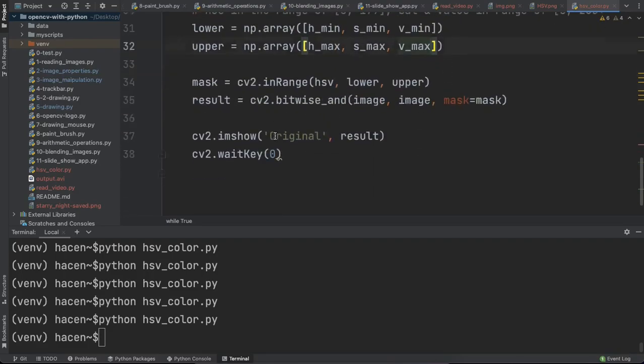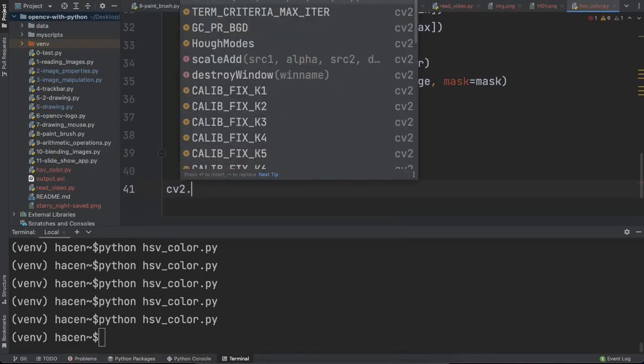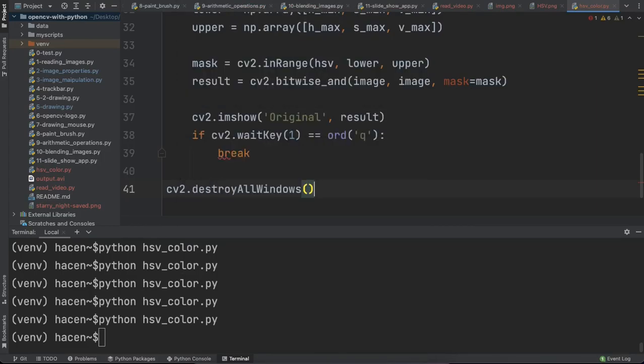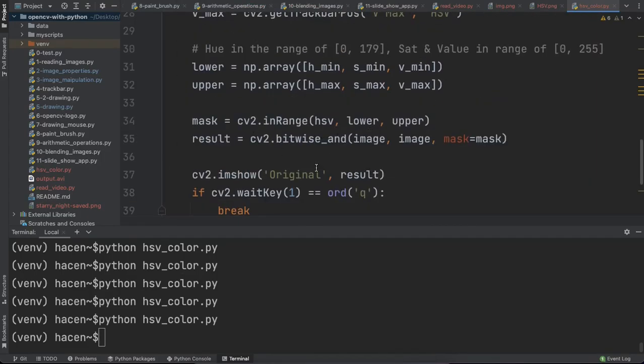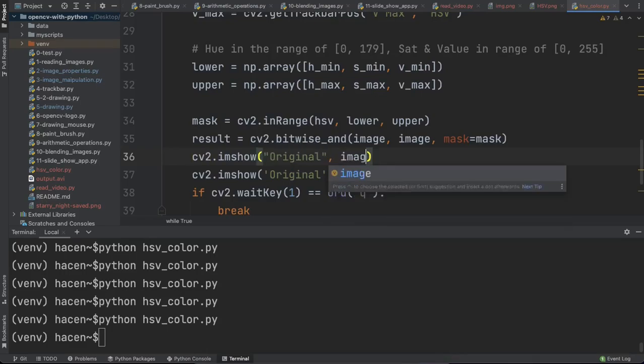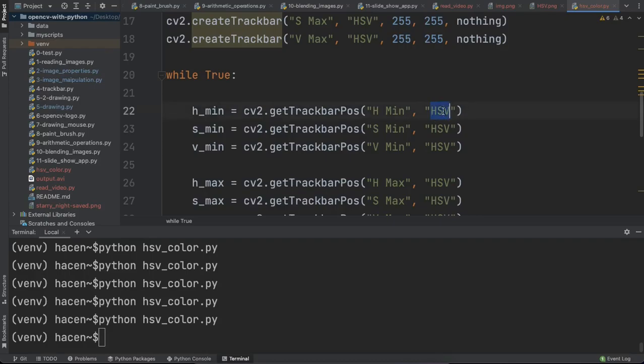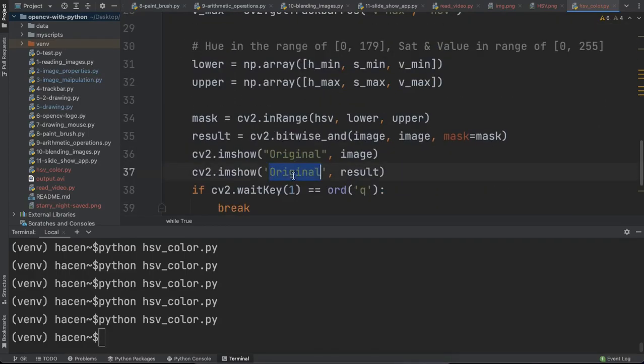So now we won't change anything here, I just need to say here if cv2.waitKey(1) is equal to ord('q'), then break the loop, and here come here cv2.destroyAllWindows. So now the result should be shown here. We can also show the original image, so cv2.imshow original, and give it the image. We can make this in the same window, or you can create a new window, so result like that.